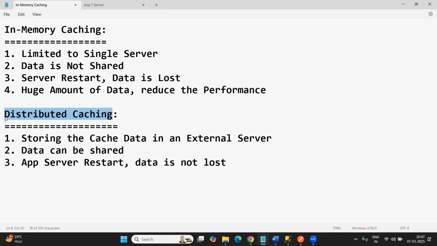Other option is that, without restarting the cache server, is there any better approach? Yes, a better approach is available. What is that better approach? Okay, let me clear the cache from the Redis. So that functionality also we are going to provide.